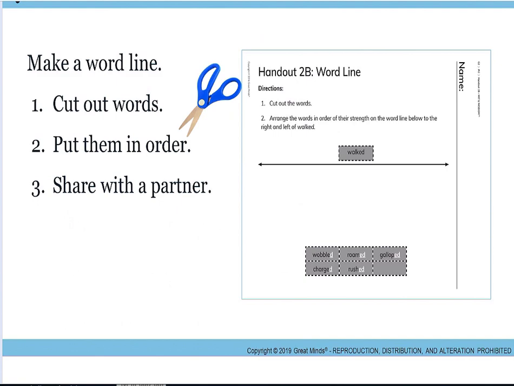So you can pause the video to give yourself time to cut out the words at the bottom and then place them on the line. Do not glue until you have laid them all out, and then the next part of the video, I'm going to have you check your work. Okay, so lay them out without gluing first. Go ahead and pause the video to do that.